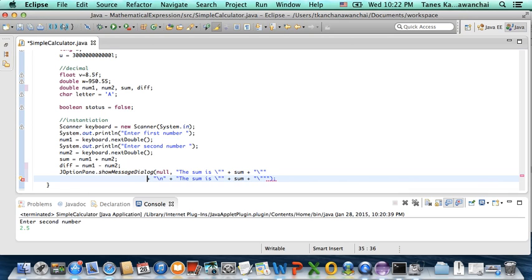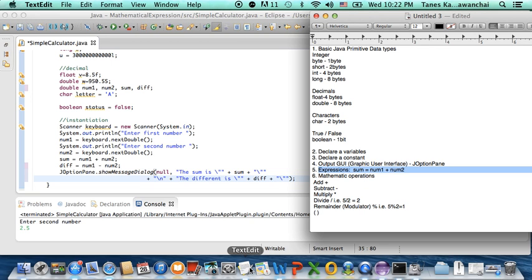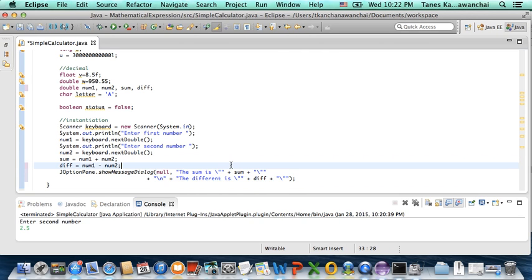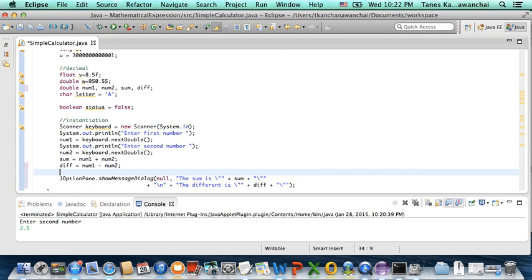Okay, so I'm going to say the difference is, and it's going to be diff, right? And of course, we can do more operations with multiplication, division, and remainder, right? So let's do those.